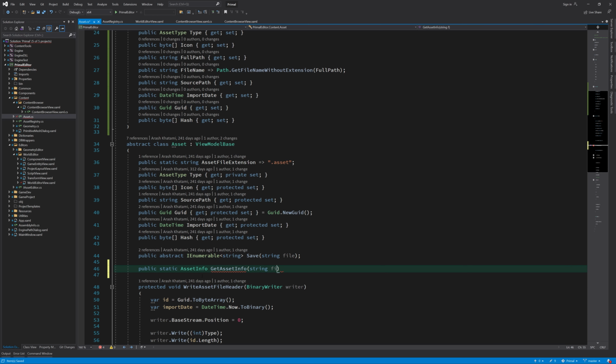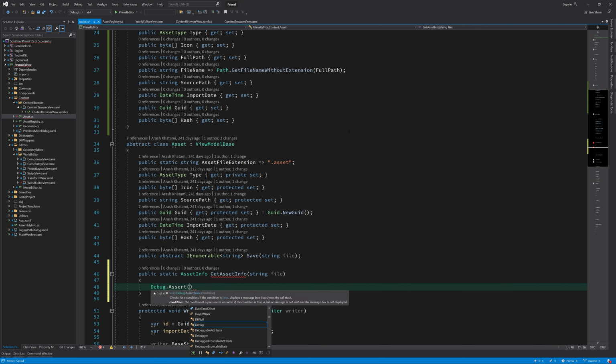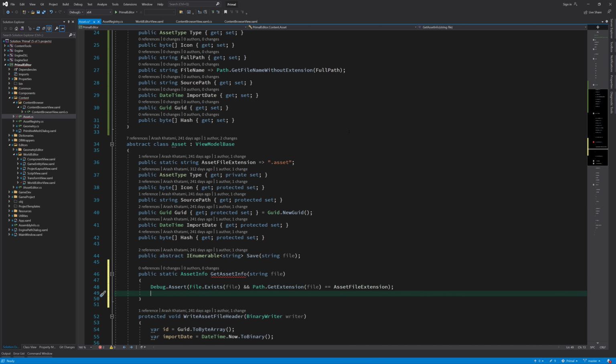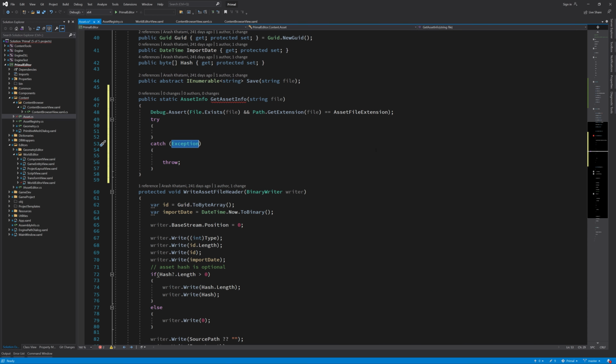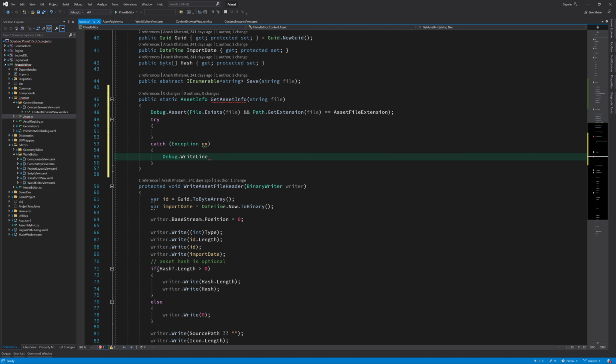To get the asset info, we need to open the asset file and read its header. I add a static method in the asset base class to perform this operation. First, we check if the file exists and it has the correct extension. Then we open it in a binary reader to read its header. This is an I/O operation, so I'm going to put it in a try-catch block.